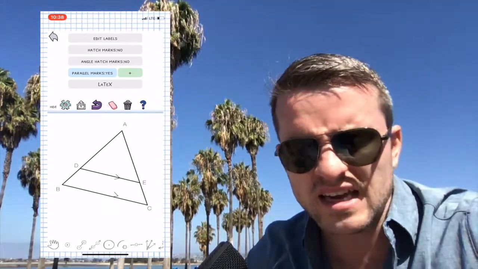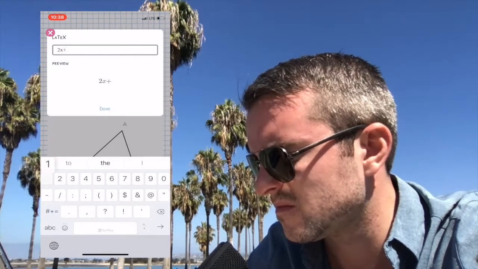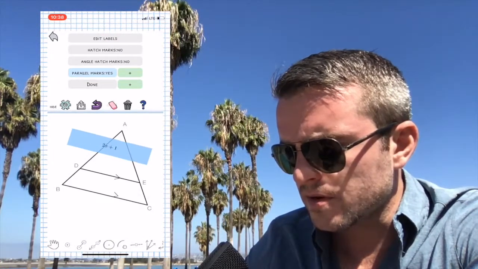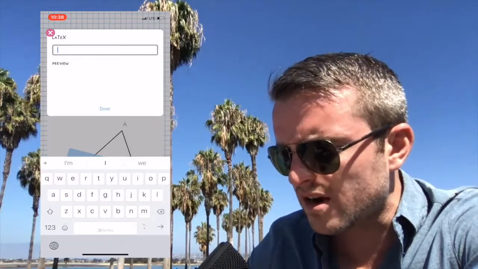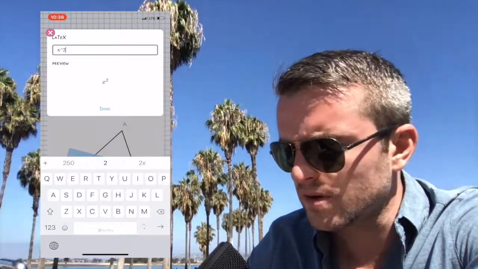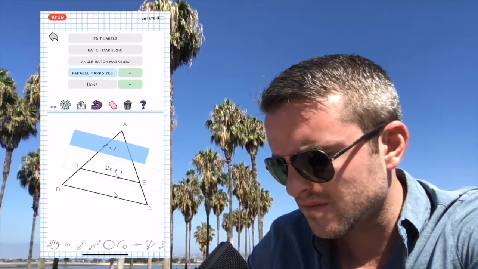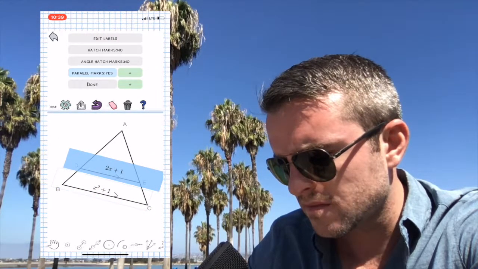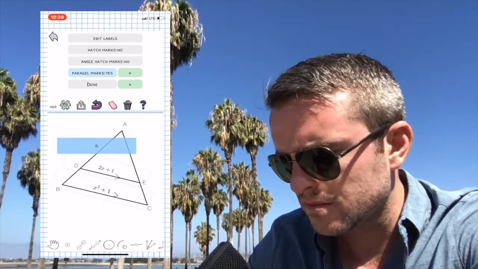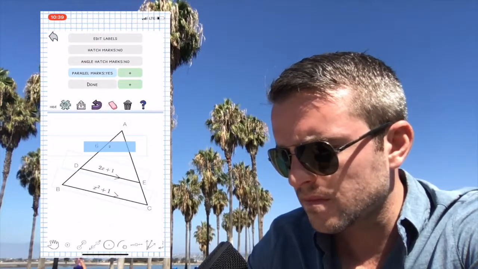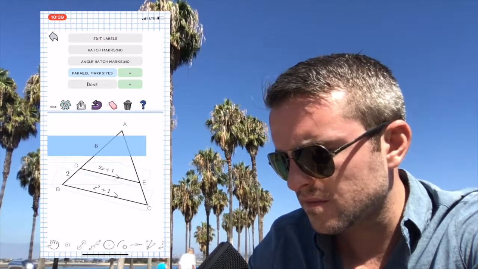And now we'll do that LaTeX. So for the LaTeX, I need something that looks like 2x plus 1. Two fingers to pinch and zoom. And we'll do another one that's x squared plus 1. And then we need a 6 and a 2.